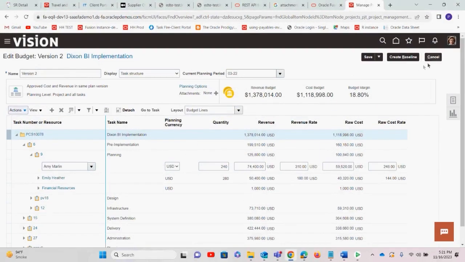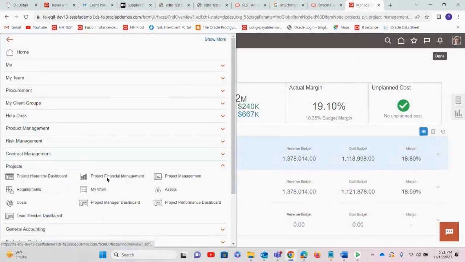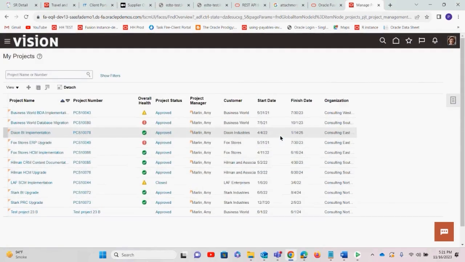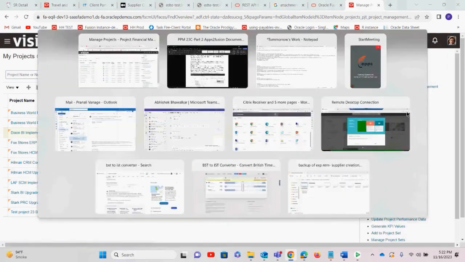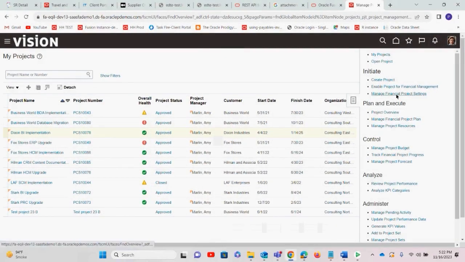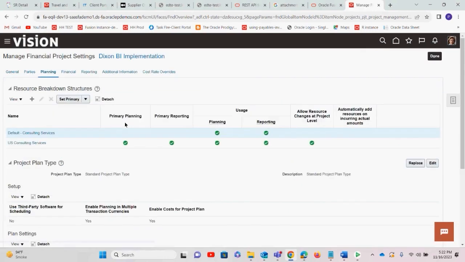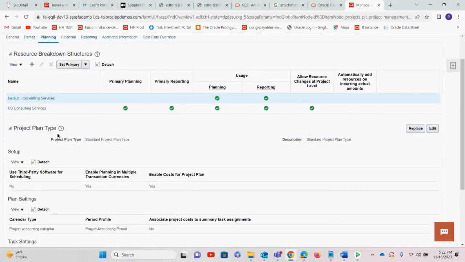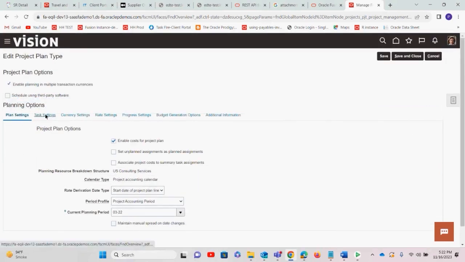Manage project financial settings. Let me cancel this first. Go to manage project financial management. Select a project. Let's go to manage financial project settings. Here in the planning part, under planning project plan type, we have to edit it. Once we edit the project plan type, go to task settings.